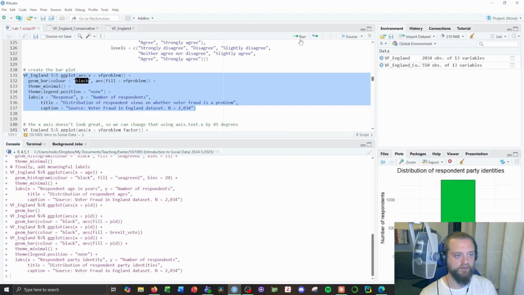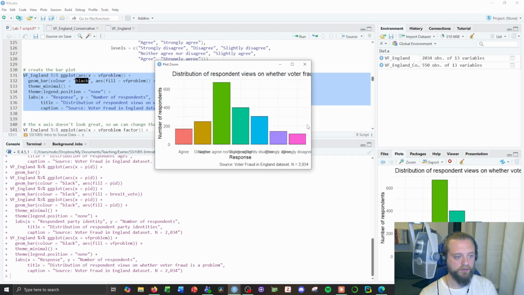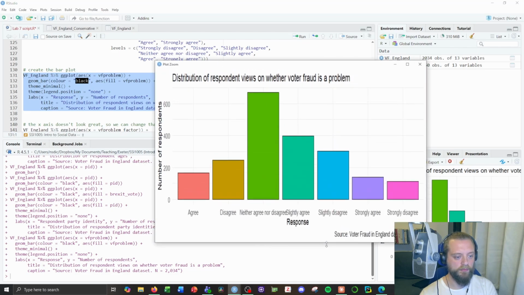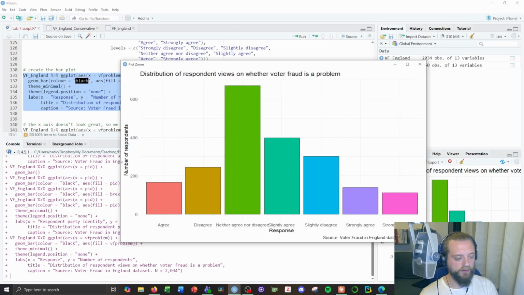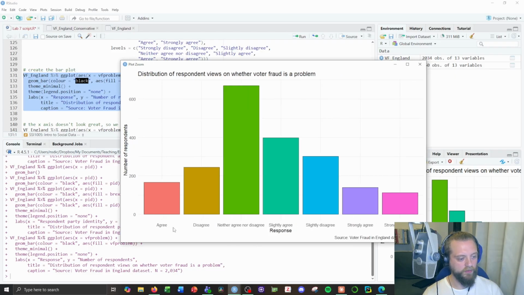What if I did it with VF problem? So here's a graph of VF problem. But what we can see here is we've got a problem. So the ordering of this is agree, disagree, neither, slightly agree, slightly disagree, strongly agree, and strongly disagree. And now this isn't a logical order at all for this kind of variable, right? What we want is, say, strongly agree on this side and strongly disagree over here. So what can we do about that? Because this is just put it in alphabetical order. How do we change that?